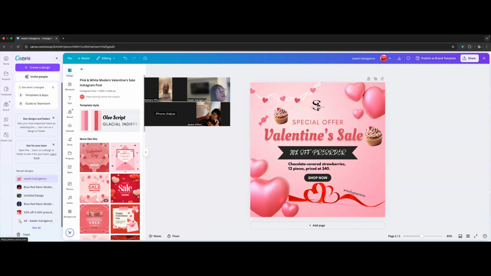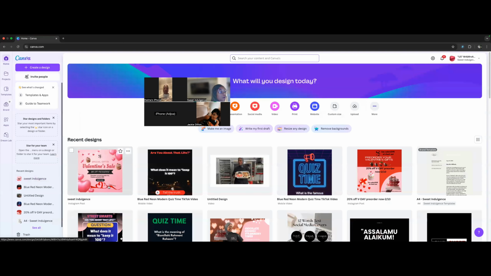So if I go back, you see it's just automatic. I didn't even need to do anything to save it. It just automatically does it.